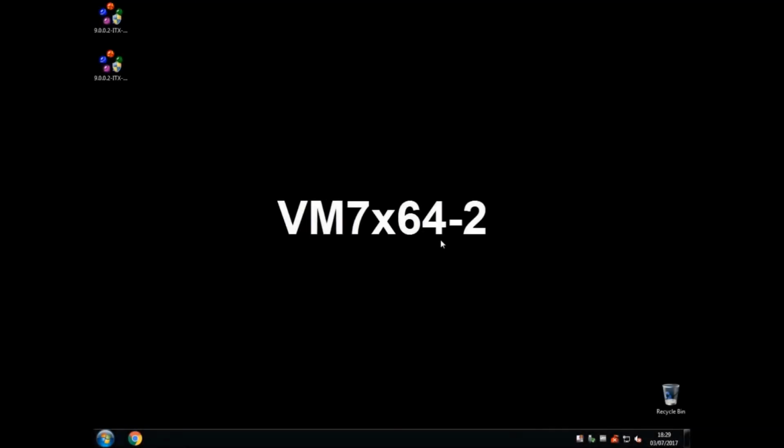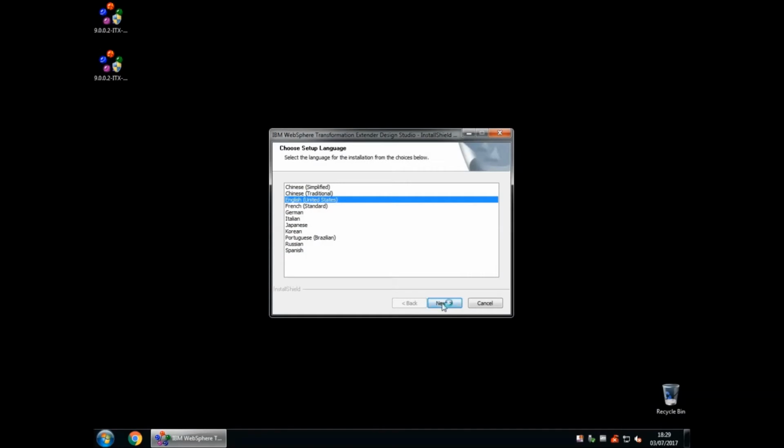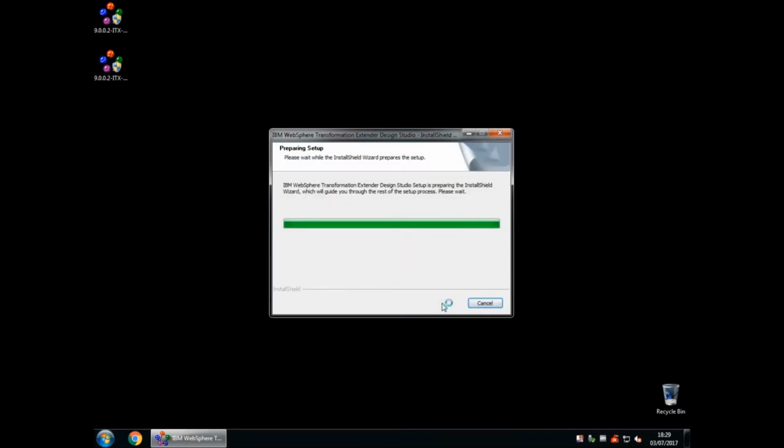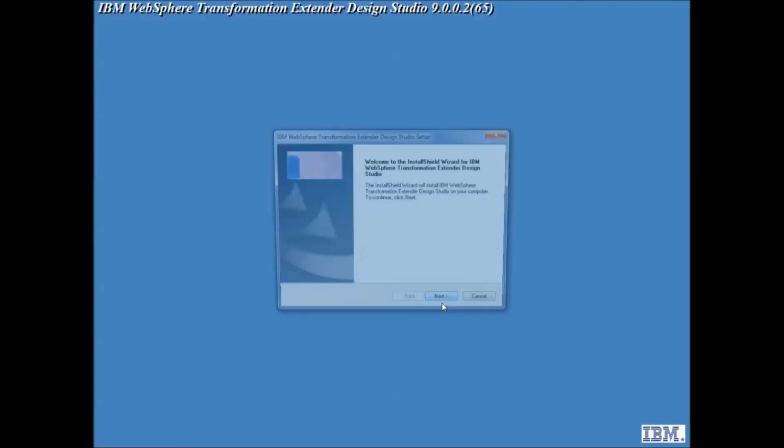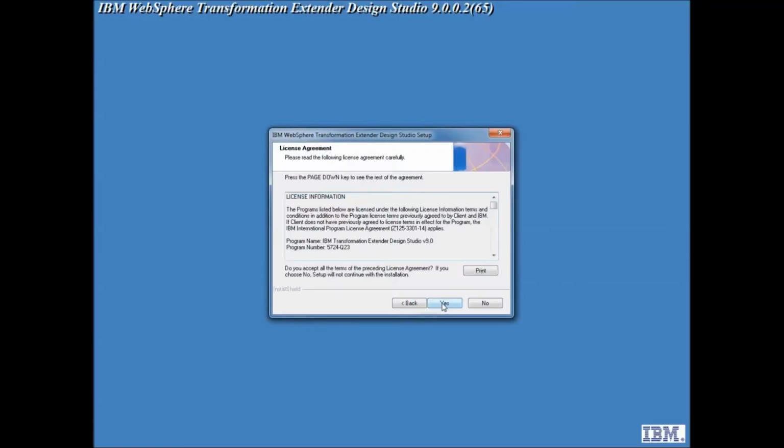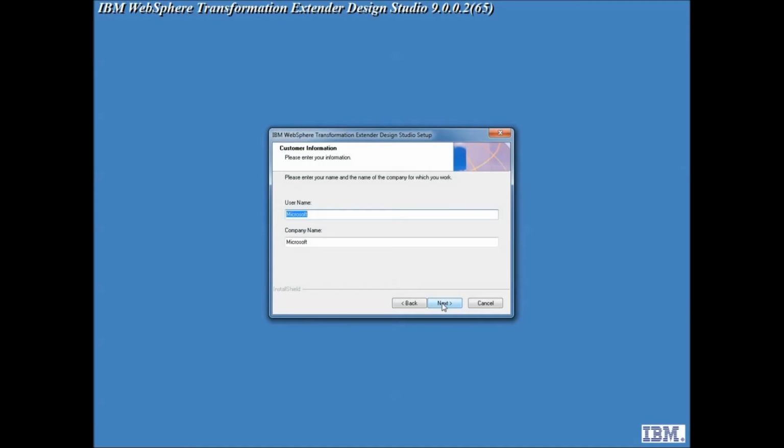So here we have our Windows 7 virtual machine. As you can see on the desktop I have the installation files for Design Studio and Launcher. I'm going to go ahead and fire up the Design Studio installation now. I'm going to whip through the options, choosing the defaults for most sections. I'll change the username and company name to reflect me.